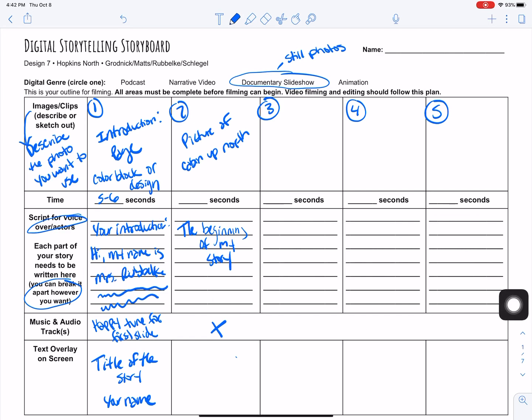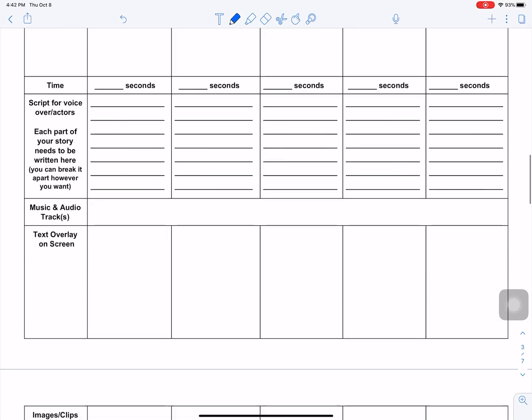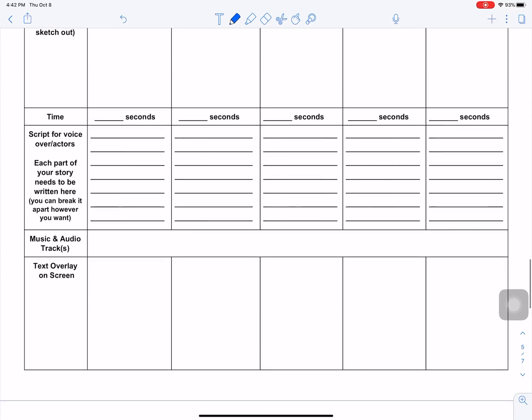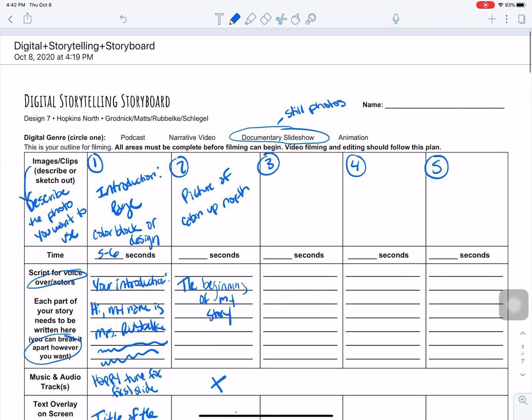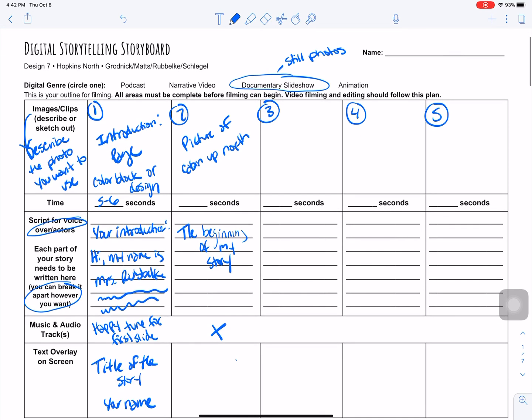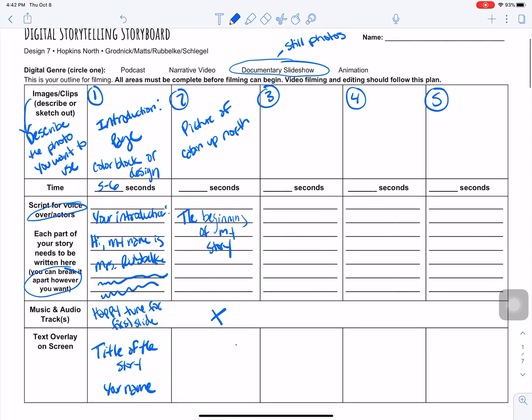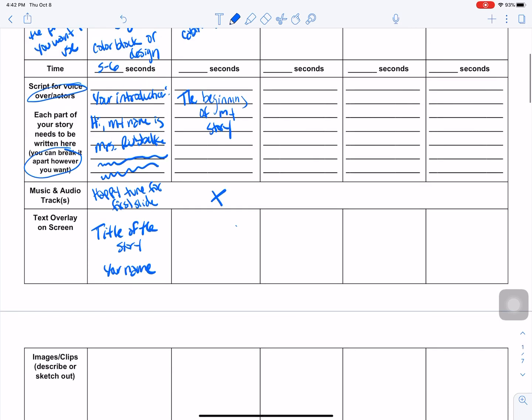You're also going to see when you put this into Notability that there are like 7 pages. You don't need to use all 7 pages of this storyboard. We just wanted to make sure that you had as many pages as you needed to complete this. So your story will probably be longer than just the first 5 on this page. So you should continue to plan it out until your story is complete.